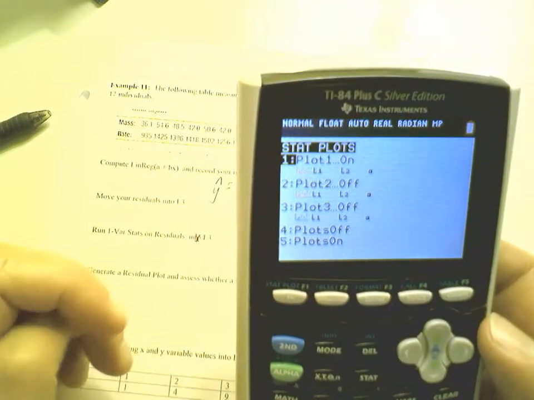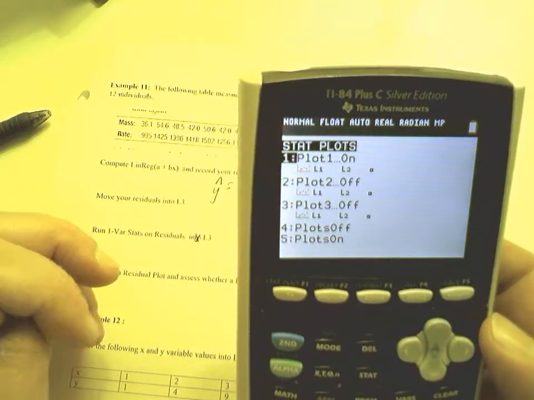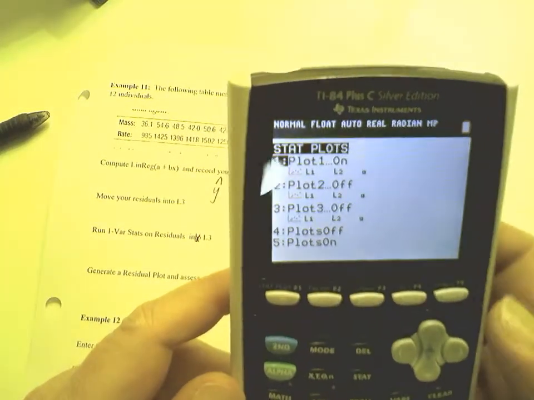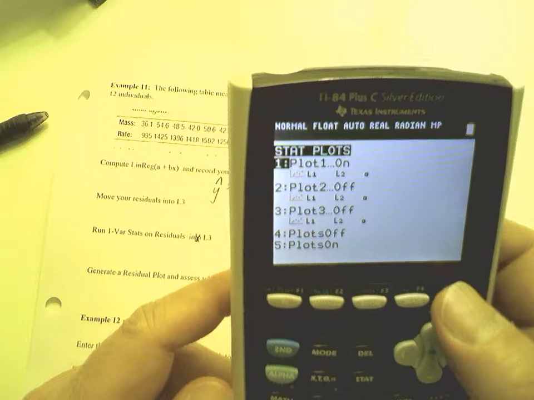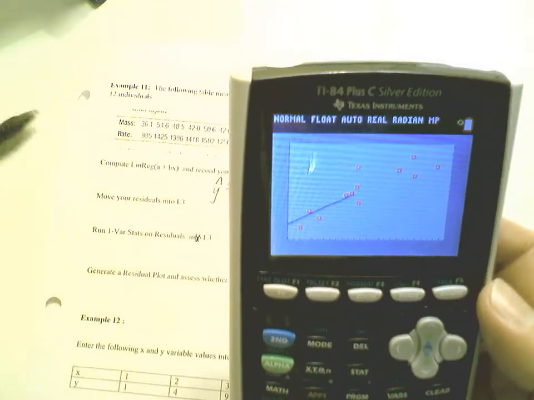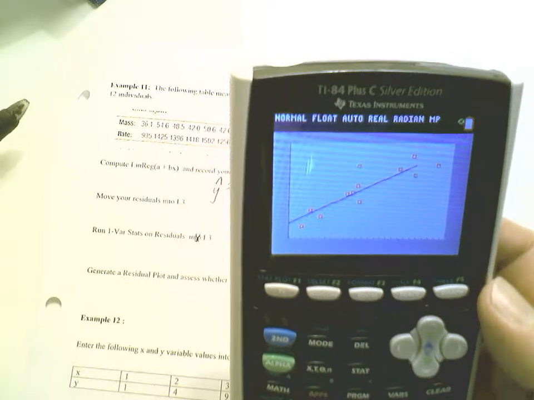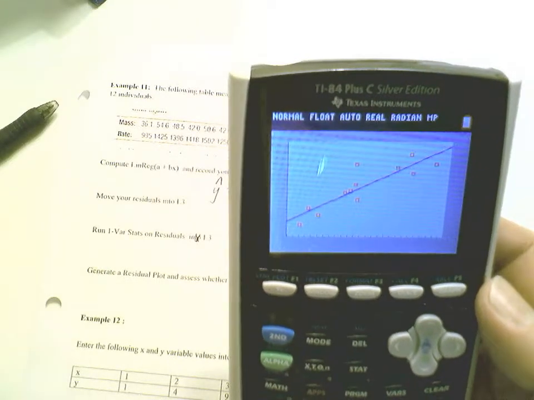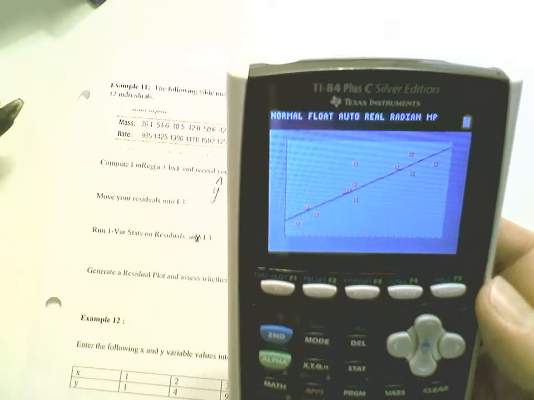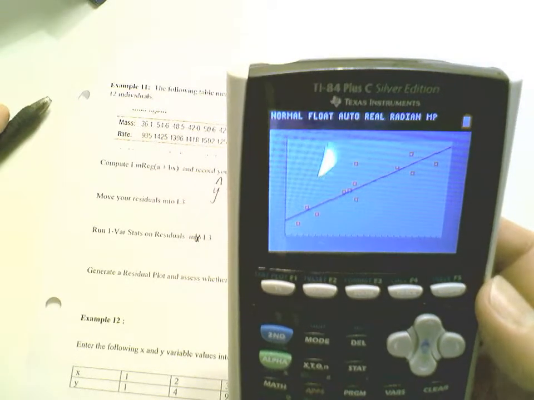My plot has L1, L2. I should get a nice scatter diagram. And by the way, I'm going to get the regression line showing up as well. I'm going to hit the graph button. We'll see whether or not I have my window set properly in a second. Looks like I already did. I already had zoom stat. And so as a result, I can not only see my scatter plot, but I can also see the regression line.